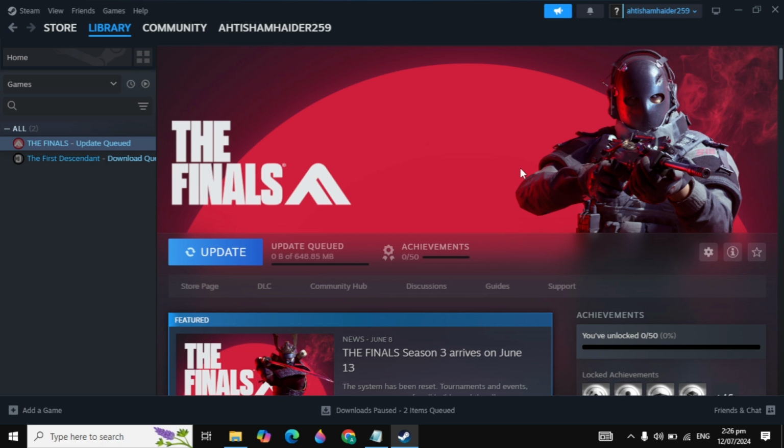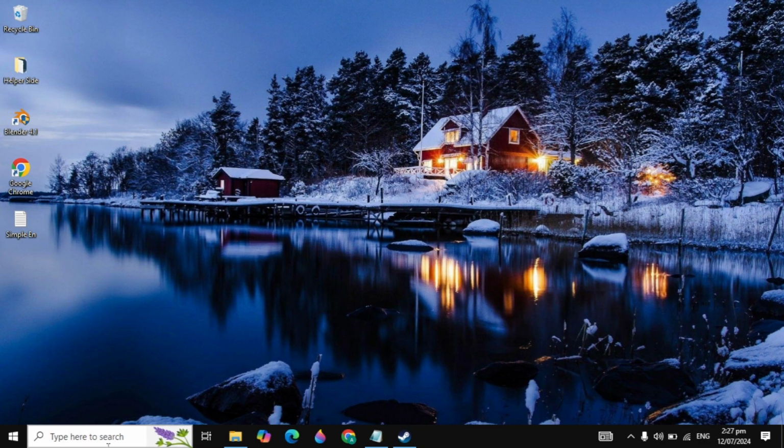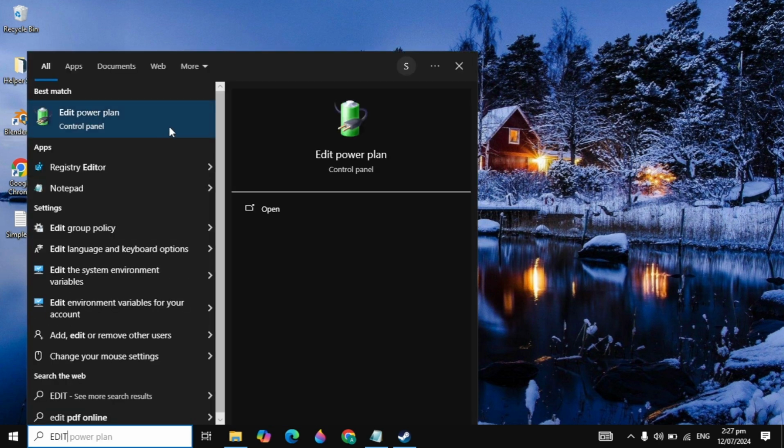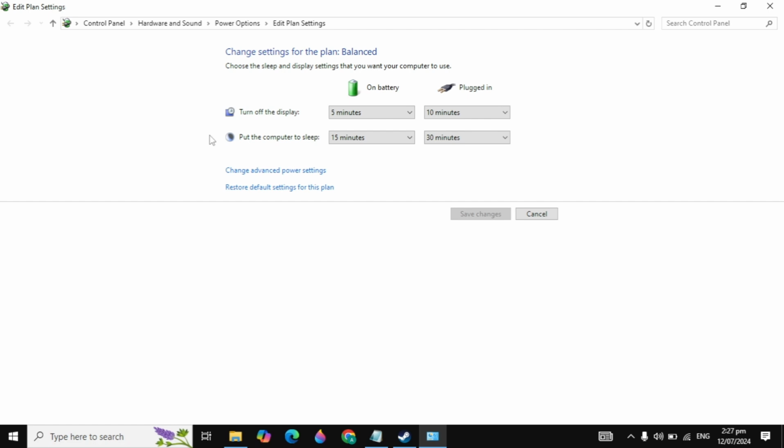Hi guys, in this video I will show you how you can fix lag or the stuttering problems when you play The Finals game. I will show you the best settings you need to apply to fix this problem and also increase your FPS in your game. First go to your Windows search, type edit power plan and open it.